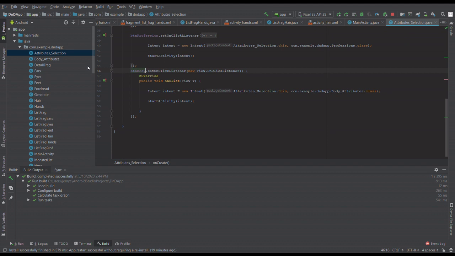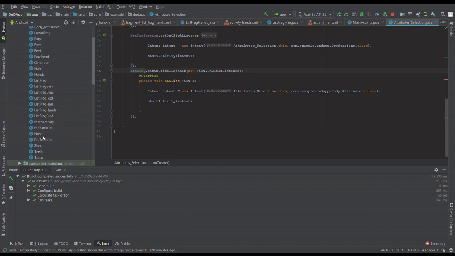Now, the body attributes and professions are essentially what we've seen before. Professions is just one simple list frag, and body attributes is just another activity where there's a bunch of buttons to just bring you to that separate list frag. The most different one would have to be the race section.